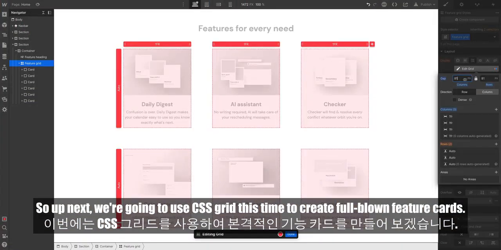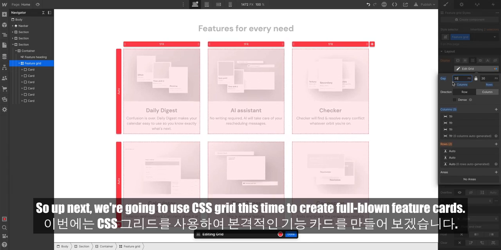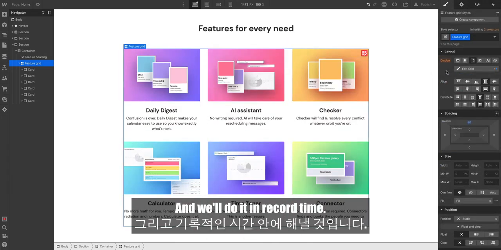So up next, we're going to use CSS Grid this time to create full-blown feature cards, and we'll do it in record time.